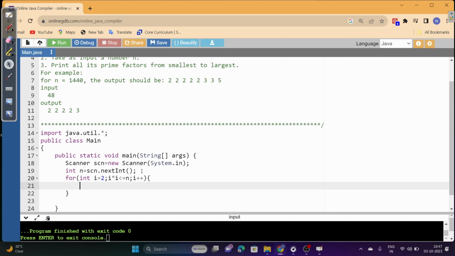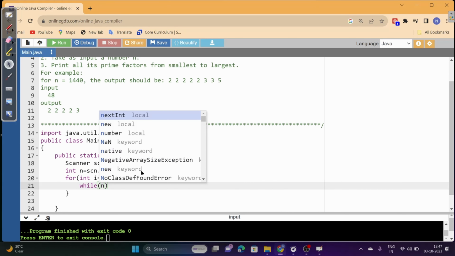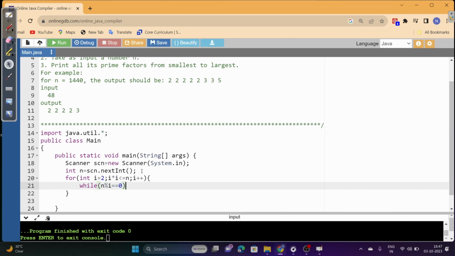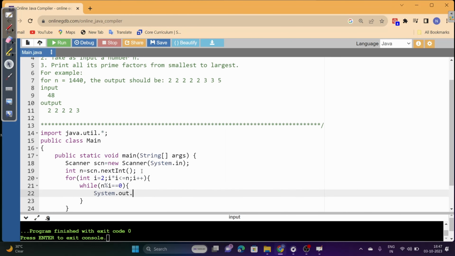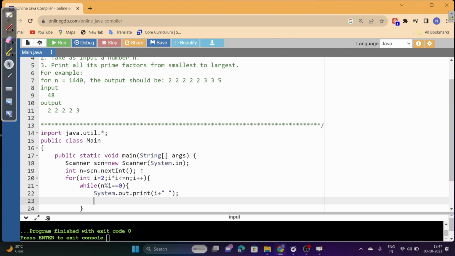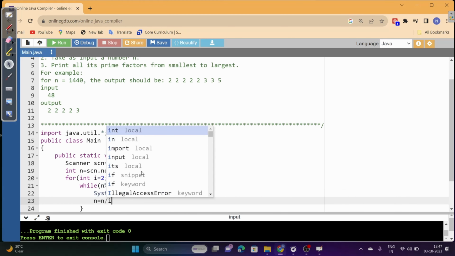If it is a factor, then update your number, then again divide by the same i. For that I need a while loop. I am checking if n mod i equals 0. If the condition is true, I have to print system.out.print i. After that, I have to update my n equal to n divided by i.